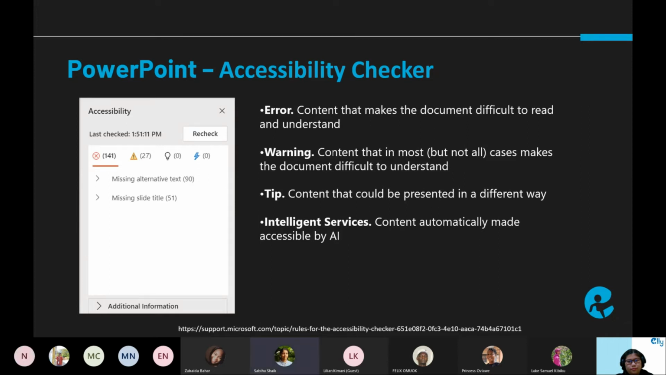The second one is the warning. Here, anything that's a bit difficult, but not in all cases, would be highlighted. So it's still okay, it's not a critical error, but it's something that needs to be fixed before you send out the presentation to someone. The next one is the tip. The tip is anything that is not immediately required to be fixed, but if you present it in a different way, it could be much more understandable. So anything like color contrast, maybe you're putting white on a yellow background, and that's very difficult to read, would be highlighted within the tip section. If you present it in a different way, it would be much more readable to someone who's reading it.